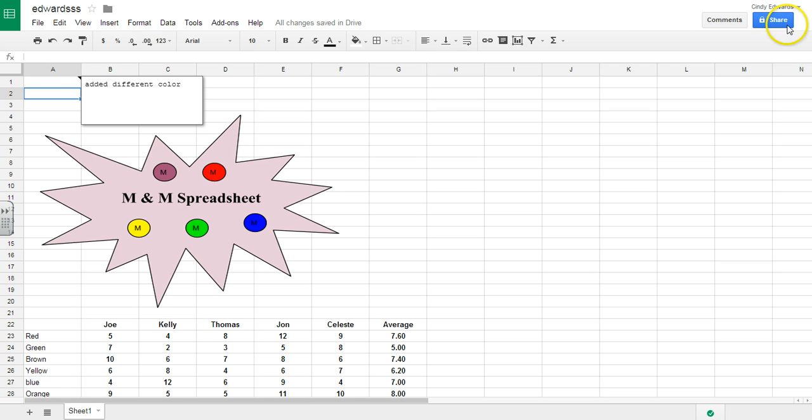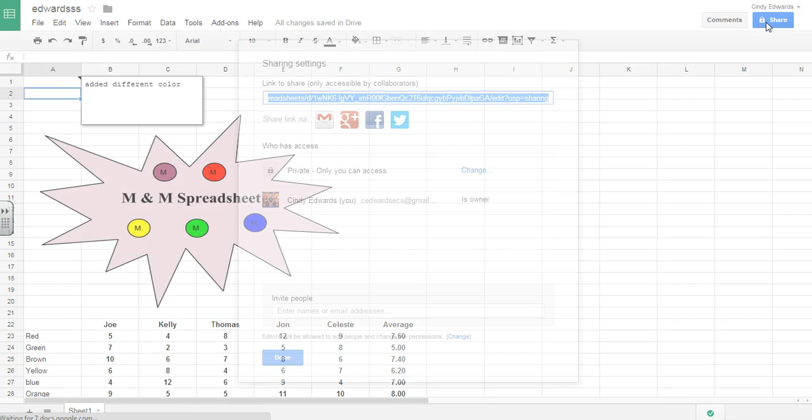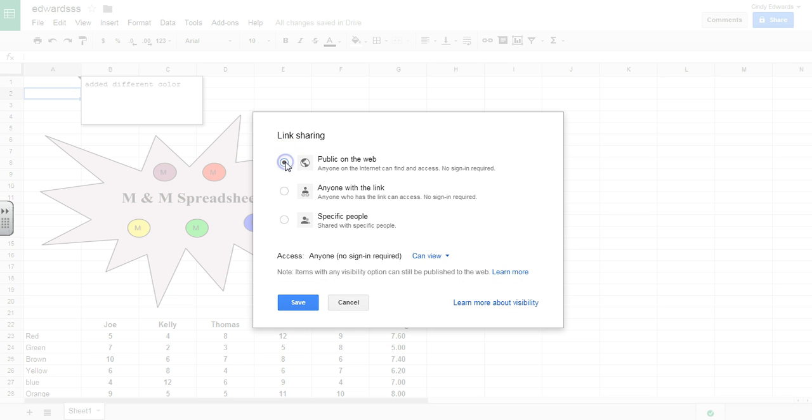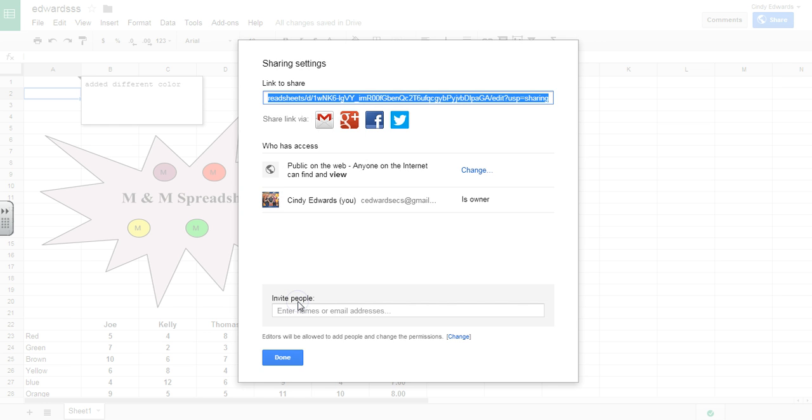Last but not least, we need to share it. Right now it says private. You're going to change this to say public on the web, and you can leave it as can view. Then you're going to click save.